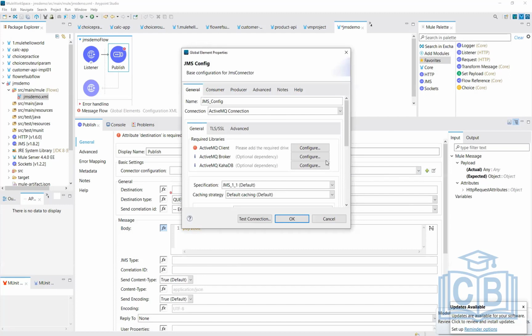Here it's asking for required libraries. It requires some libraries. Using these libraries, Mule can talk to the JMS server. To talk to JMS, it requires these libraries. These libraries are available in the ActiveMQ download.